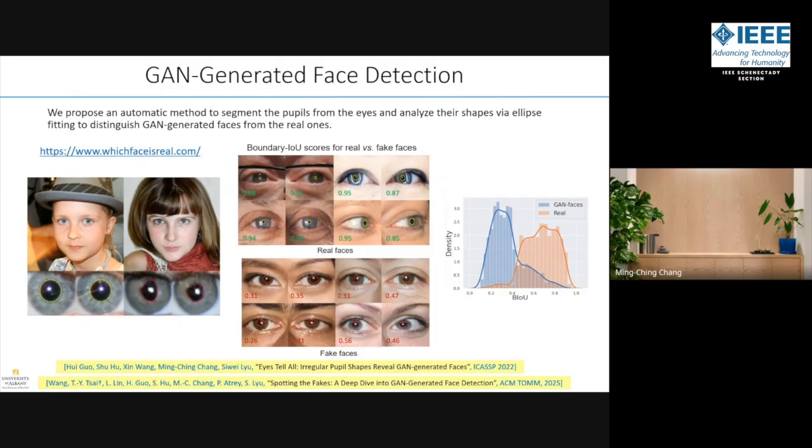For example, in this picture, one of these is fake. What we found is that if you look into the pupil, this pupil is not a circle. Why is that? Again, it goes to the dataset problem. When the generative adversarial network was trained, the loss function constrained it to generate a nice picture, but they do not constrain the pupil to be circular.